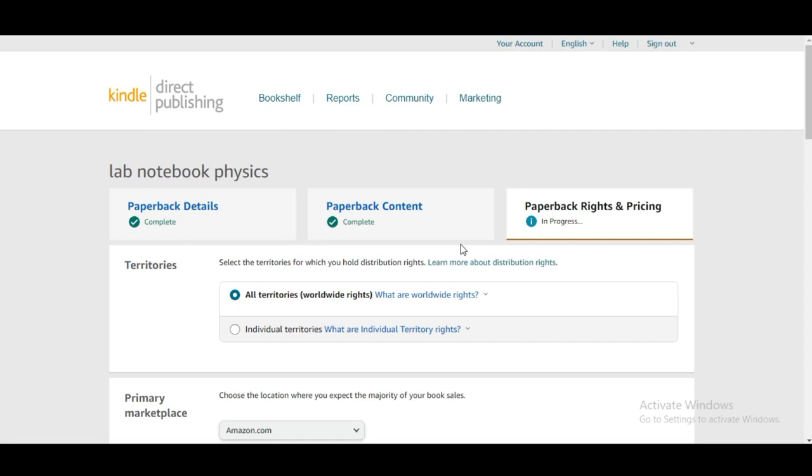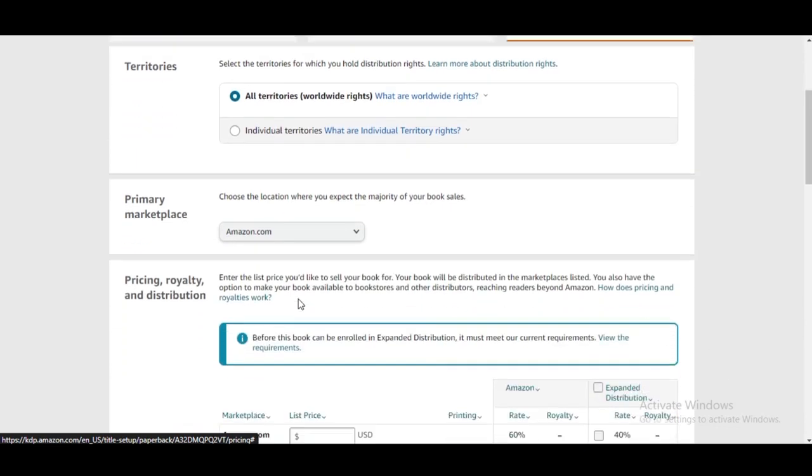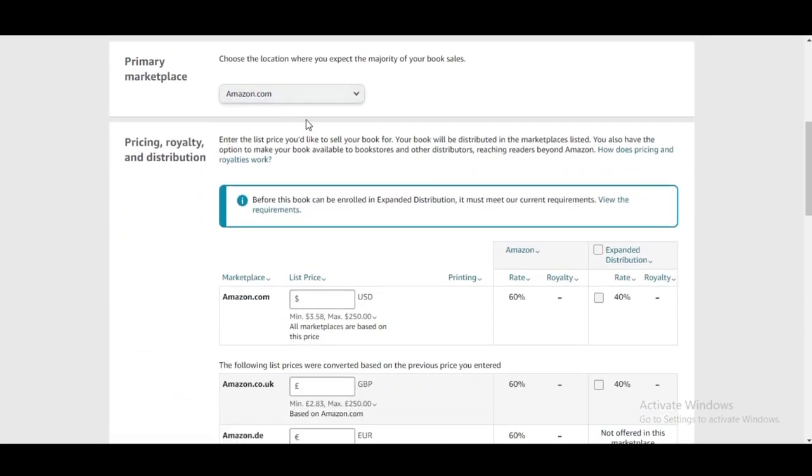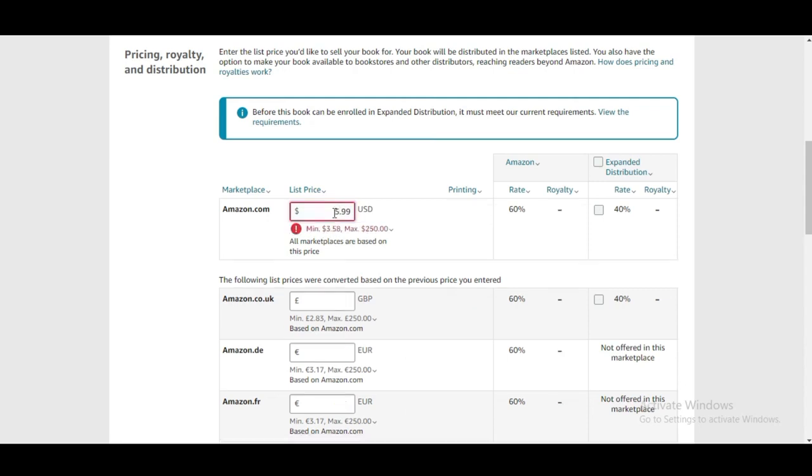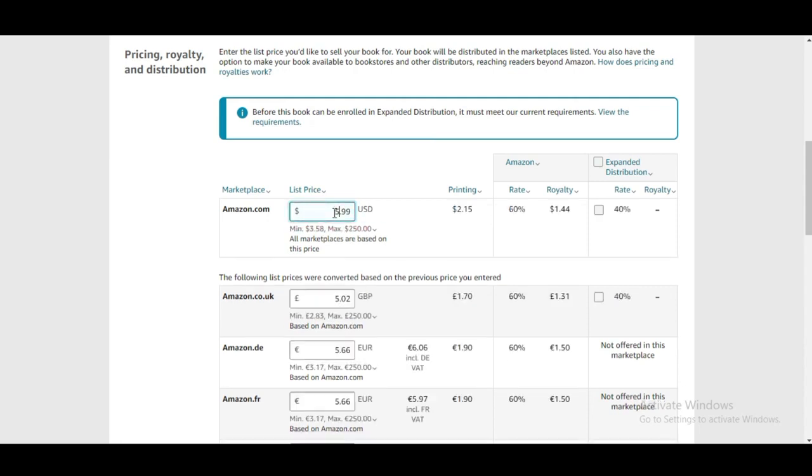Now on the last page, you will be able to select where you would like to sell your book. So all territories. The primary market is going to be Amazon.com because it's the biggest one, and here you can see that Amazon keeps 60% of the price and you get to keep 40%. If this book is $6.99, our royalty is going to be $2 for every book sold. If we lower this to $5.99, we are going to make $1.44. And if we lower this to $4.99, our royalty is going to be 84 cents.